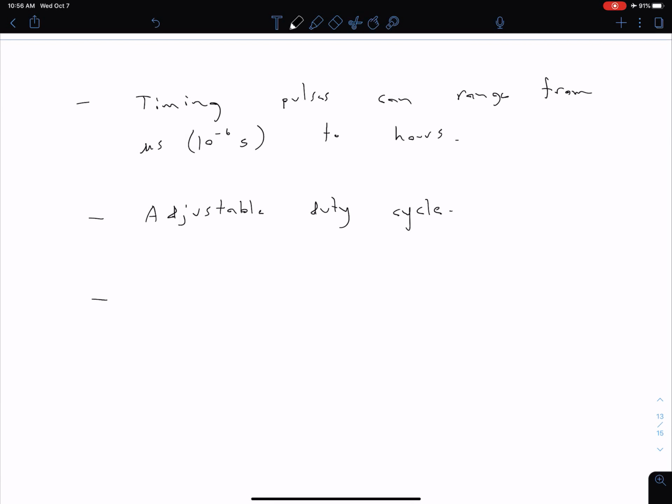The last general thing we want to point out is that this 555 timer can source or sink up to 200 milliamps. Source or sink means the current is either being drawn from it or going into it, but it can do up to 200 milliamps. What this means is if we want to be powering something directly from our 555 timer, like an LED, that's perfectly reasonable. But if we're trying to use our 555 timer to directly control something like a motor, which is going to be drawing larger currents, that's not something we're going to do, and we're going to have some type of amplifier in the circuit as well.